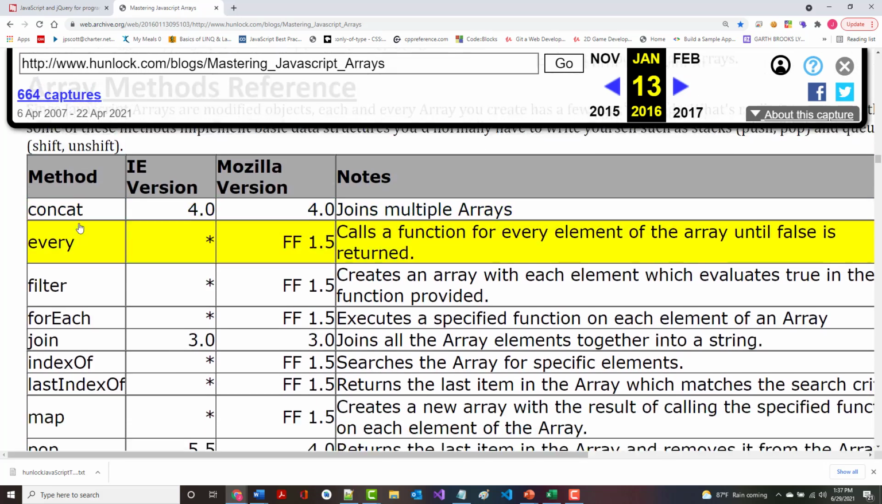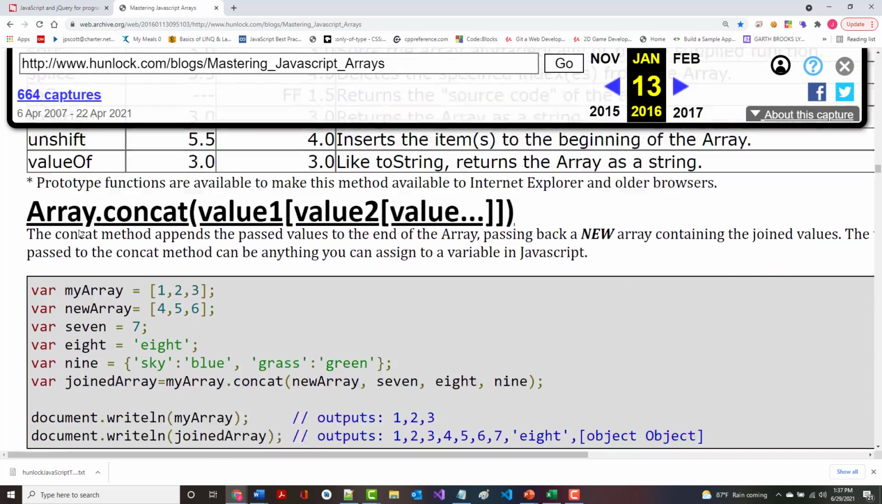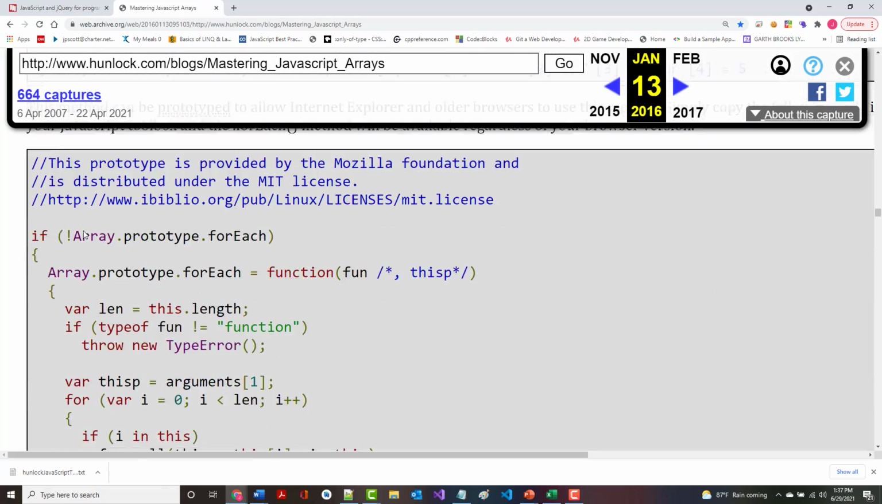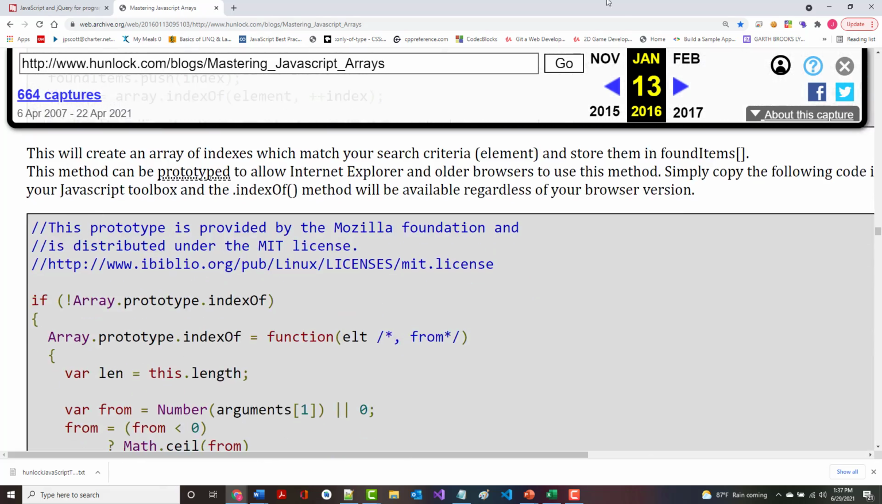So here are different array methods. Okay, and if you want examples of how they're used, you can take a look in there. All right.